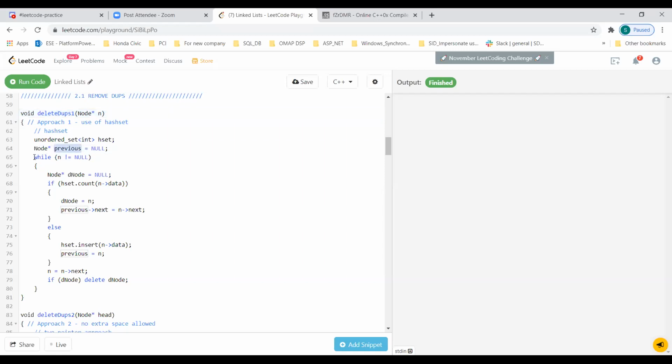Okay, and then we are traversing the whole linked list. At every point, this is just a pointer. I am pointing to a node which I want to delete, because in C++ we have to explicitly delete it to avoid memory leaks, right? So in this, this is the hash set.